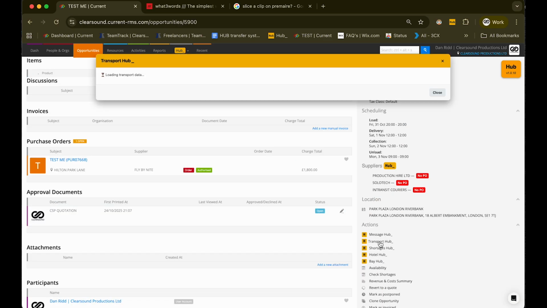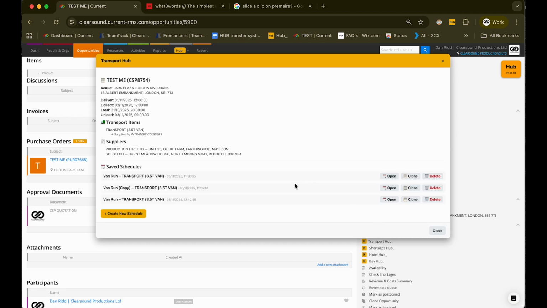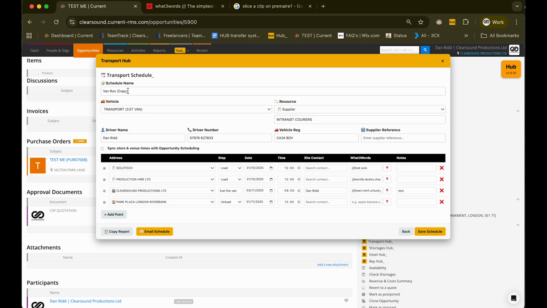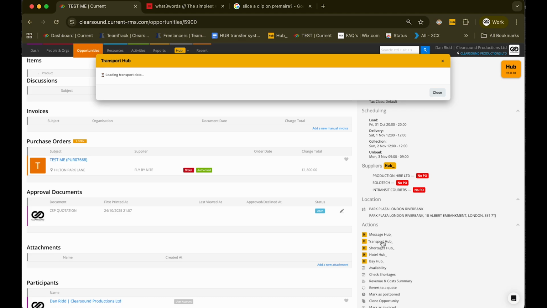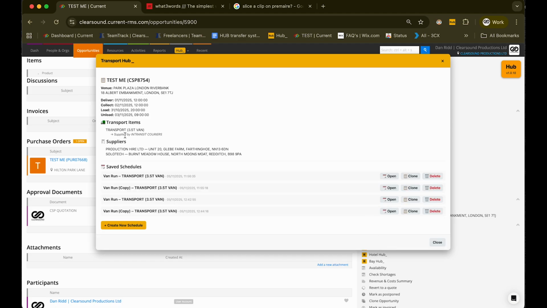Okay, so if we go back in Transport Hub, what we can do now is clone the item. So you might have multiple vehicles going to the same points. We could quickly just go to clone, change the name of the run, change the driver, change the supplier if needed, hit save, and then that will create a new schedule. So if we quickly go back into Transport Hub dashboard again, as we call it, you'll see that in the transport items the van is supplied by in transit.